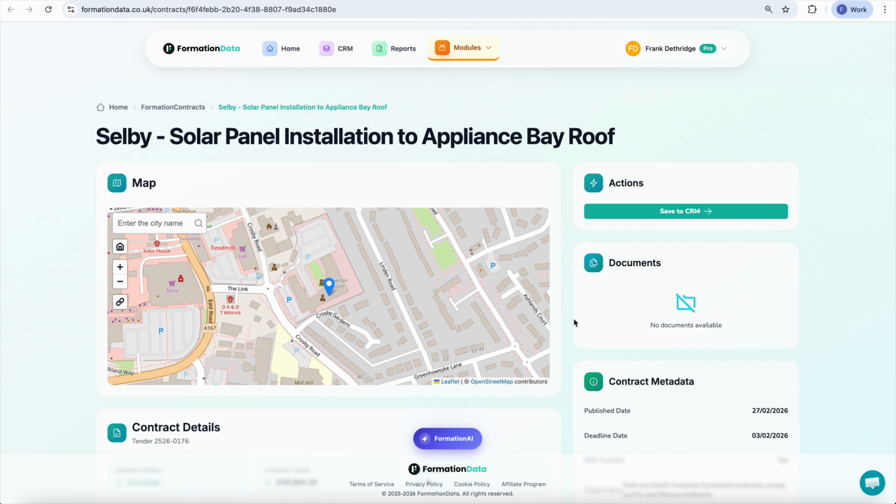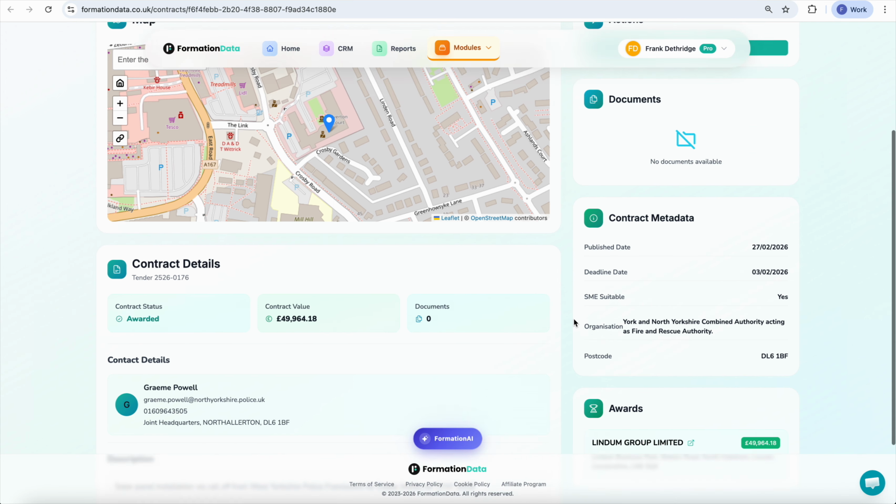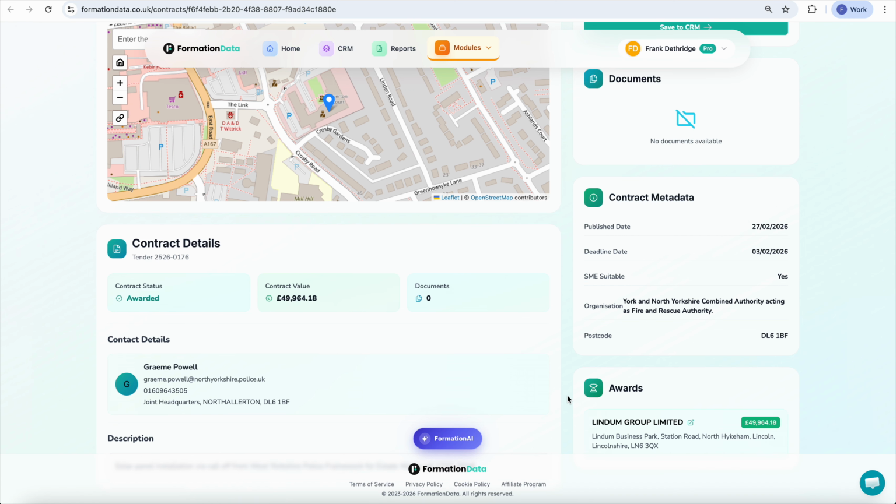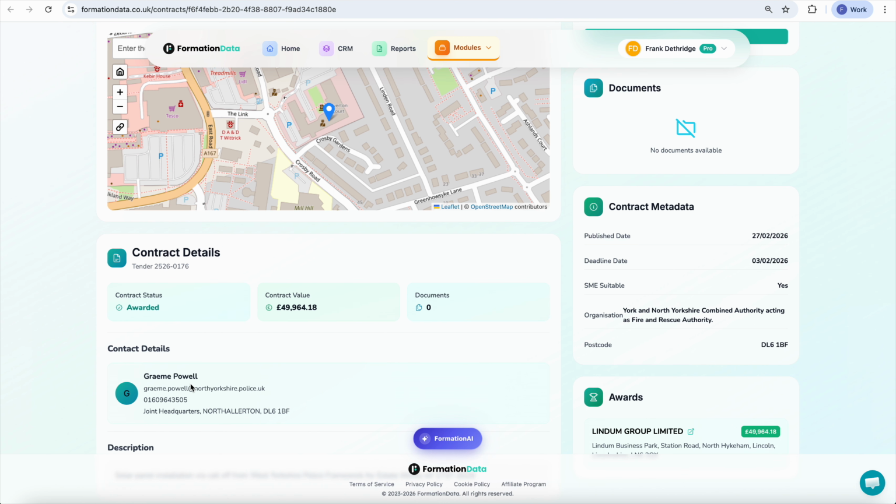But if you're after sort of mid-sized to large-scale projects and you can handle that, then certainly you can quote for these yourselves. So like I say, normally there's a name, email address, and telephone number, but sometimes there's just an email address or a telephone number.